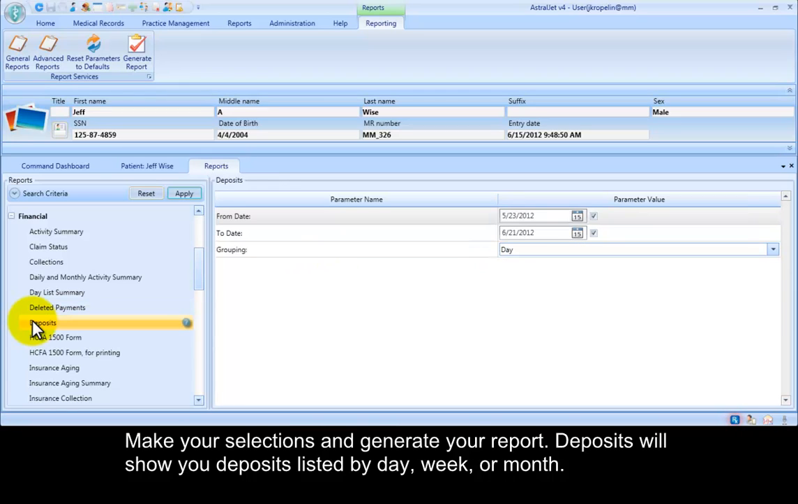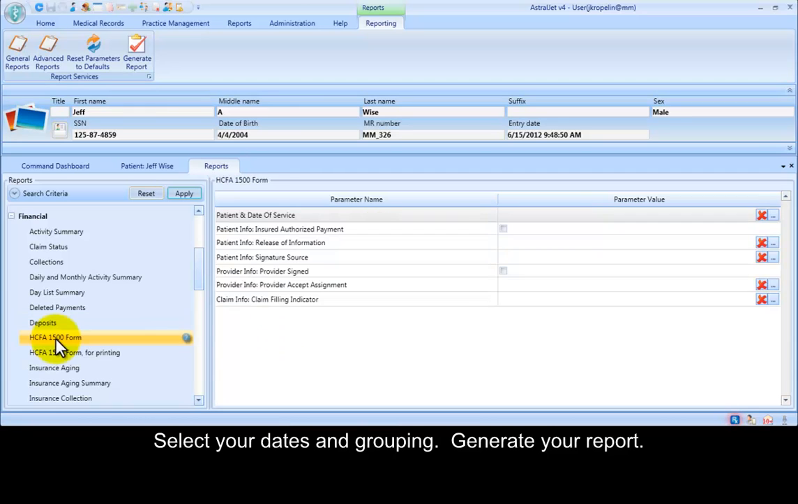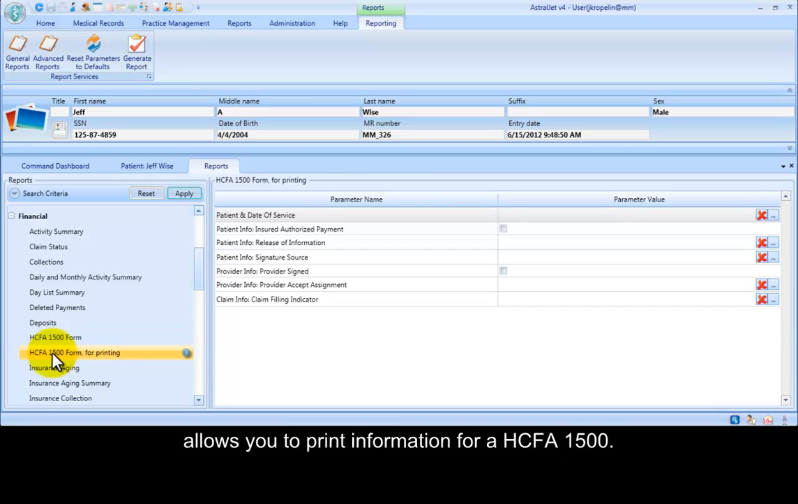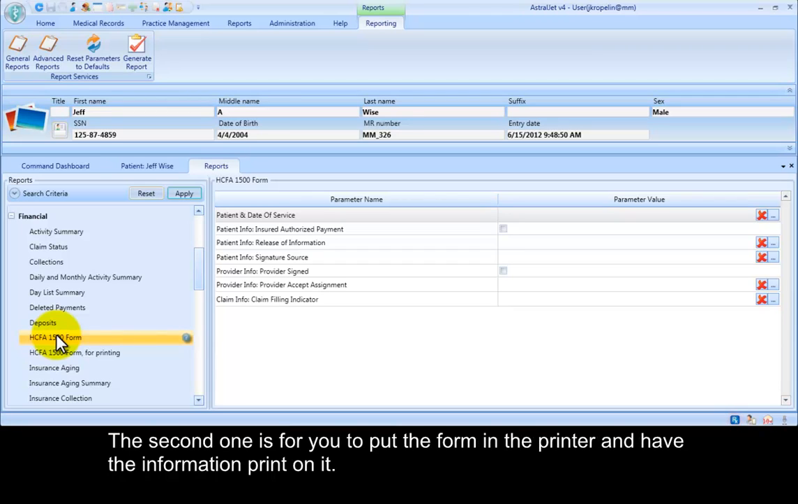Deposits will show you deposits listed by day, week, or month. Select your dates and grouping. Generate your report. HCFA 1500 form and HCFA 1500 form for printing allow you to print information for a HCFA 1500. The first one on the list will print the red and white form with the information. The second one is for you to put the form in the printer and have the information print on it.